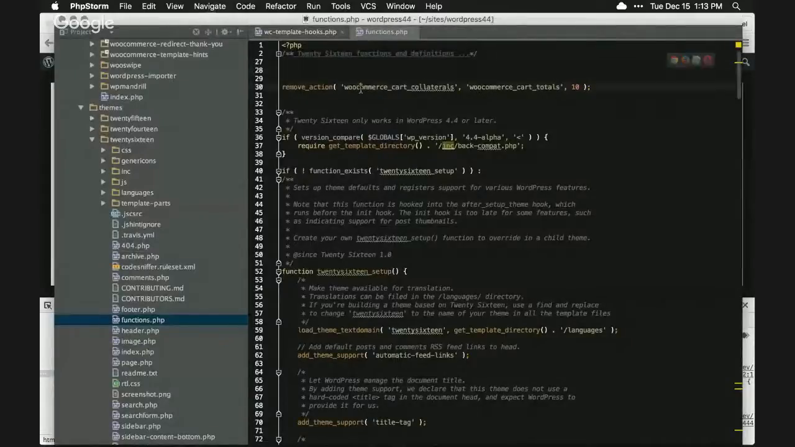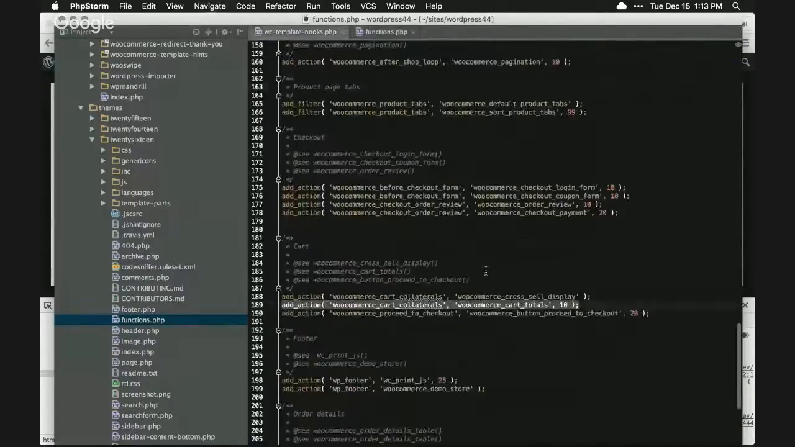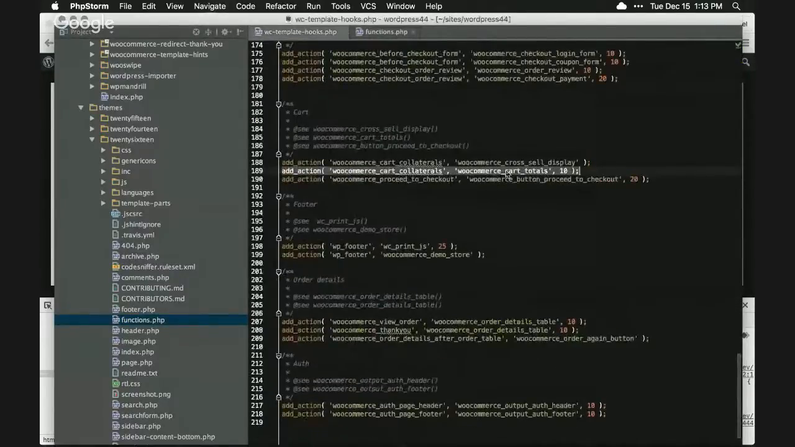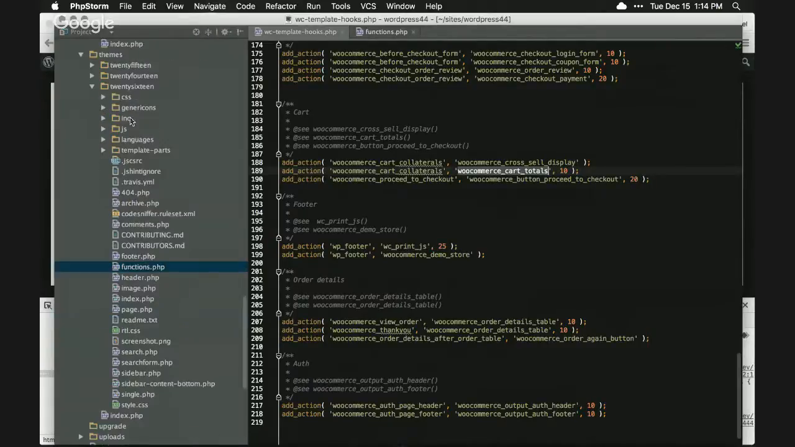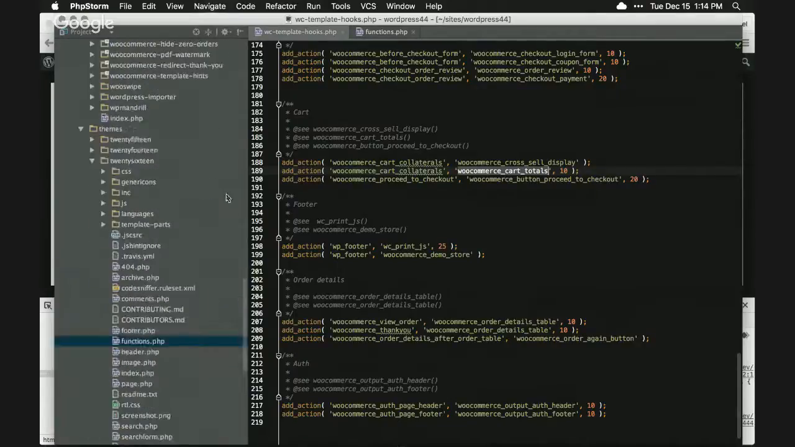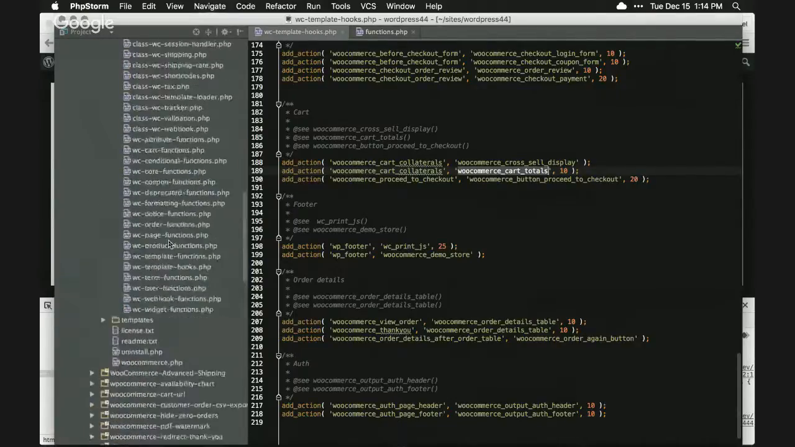So instead of pulling out the whole cart totals template, we can look at this function and figure out what's being used in it and override that template. So let's look at WooCommerce cart totals. And this is going to be in the functions file.